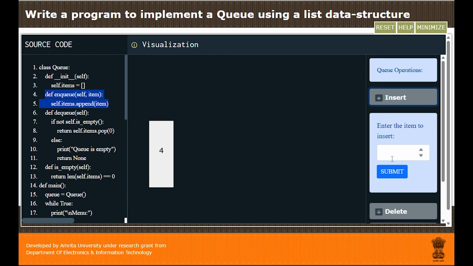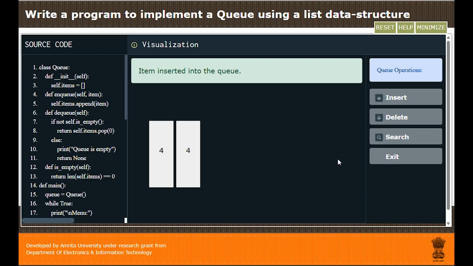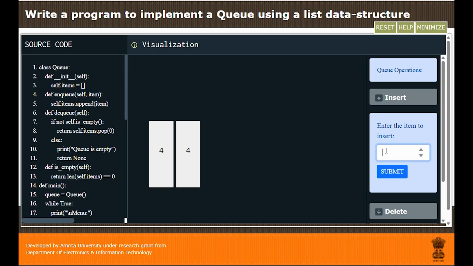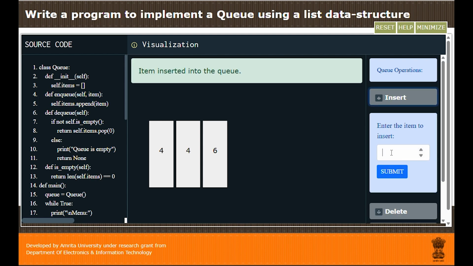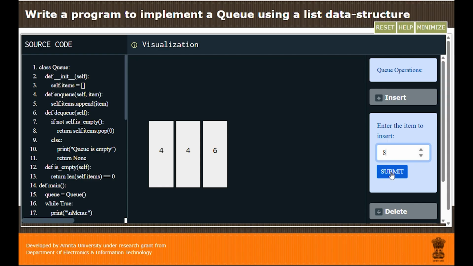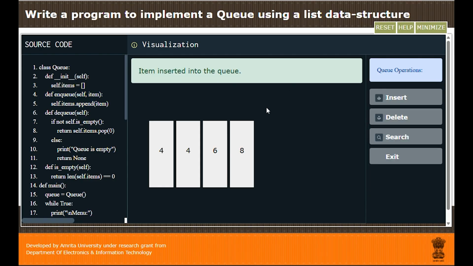So here I am going to insert a few more elements. I insert the same element again. These are the few elements I inserted into the queue.